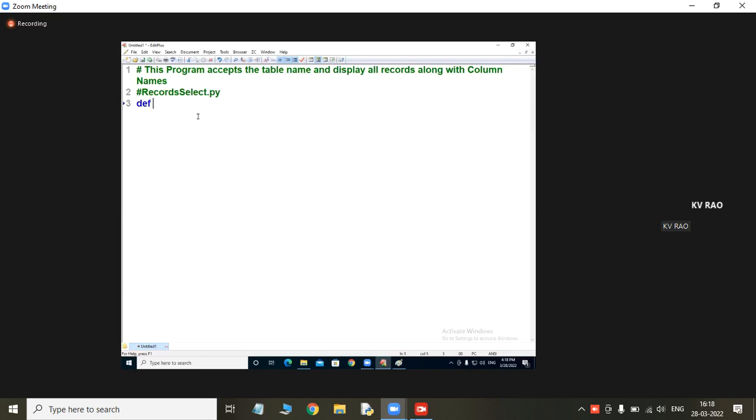Now, def get_records. This is my function. In that, I will write the steps for getting the records. So I'm saying tname is equal to get the table name. I'm accepting the table name, so I say input, enter a table name. I got the table name.